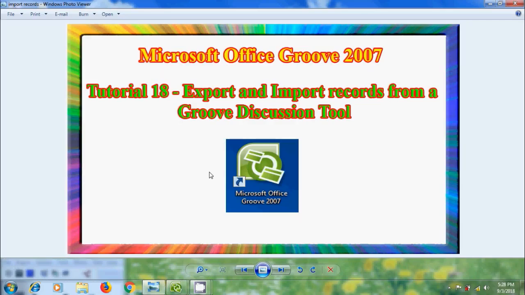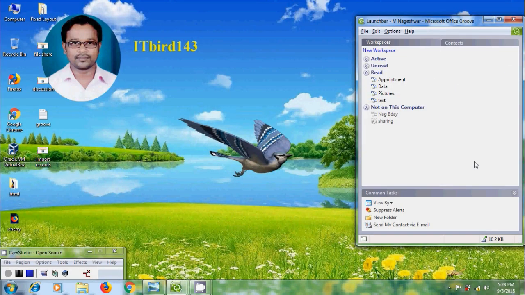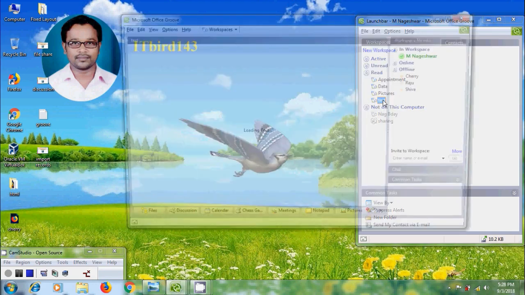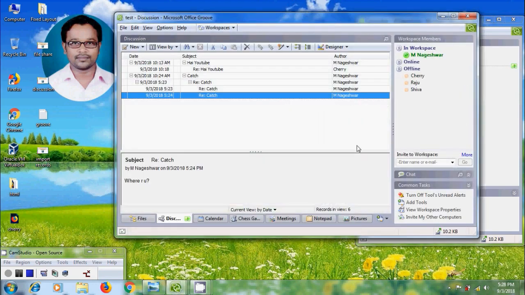In this tutorial, I will show you how to export and import records from a discussion tool created in Microsoft Office Groove 2007. Open Groove 2007 and log in with the account. Open the workspace with the discussion tool. Here I have a few topics and responses.